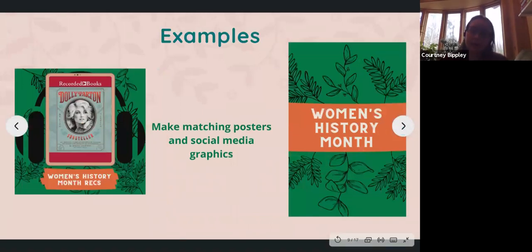One thing I really like about Canva is that you can make your posters in your library and your social media graphics match if they're on the same theme. So right now our library is doing Women's History Month recs on our social media accounts. And we also have a physical display in the library with this poster on the right.